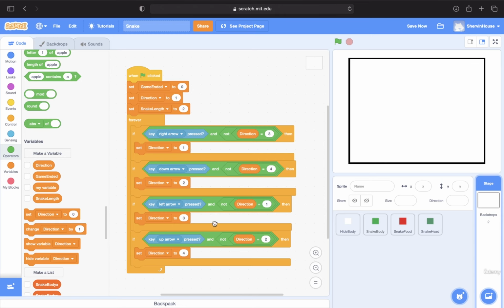All right, so essentially what this does is that anytime a key is pressed and we're not going in the opposite direction, then we're allowed to change the direction to that direction. And obviously, if you were already going in that direction, then it doesn't make a difference, right? Because you're already going in that direction anyways. So we're going to go and run it and see how it looks.